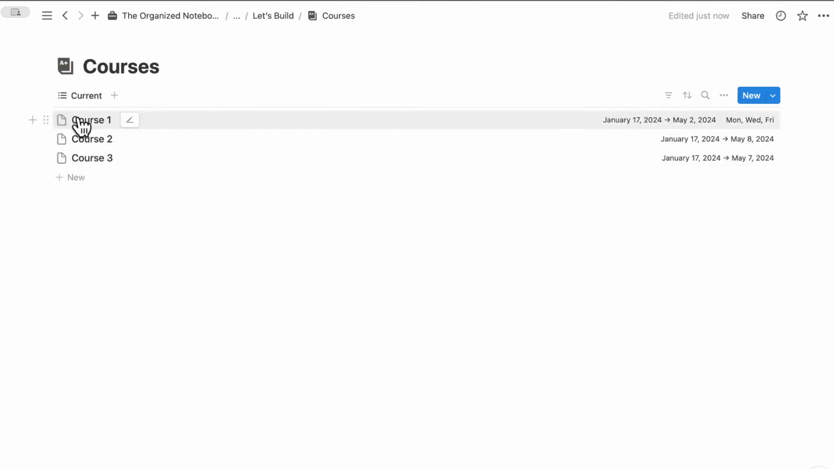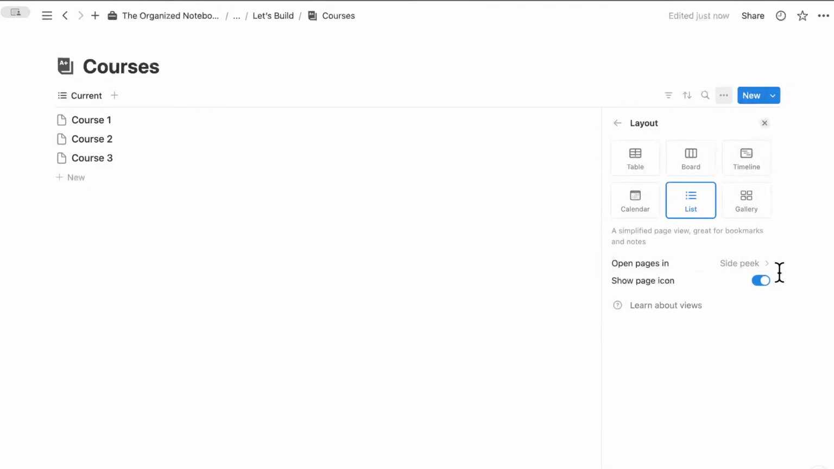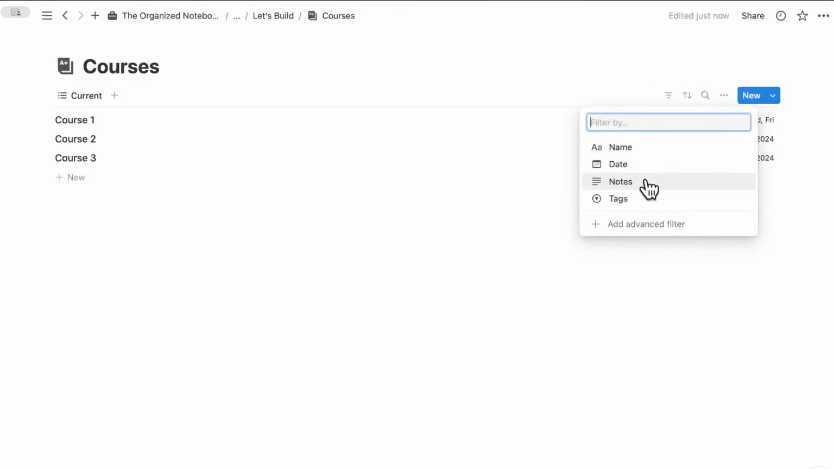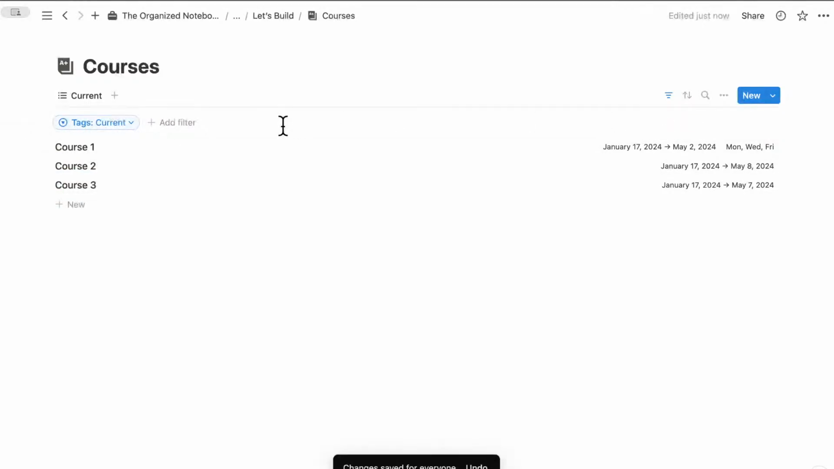One more thing we would recommend is to click the three dots here, go to layout, and toggle off show page icon, so it looks a bit cleaner this way. And let's also filter it by the tags so that it's only showing the current. Save for everyone. So now you have a list of courses showing by current.